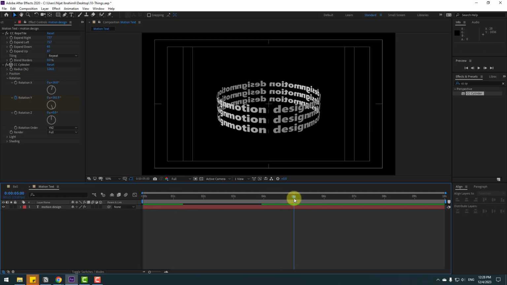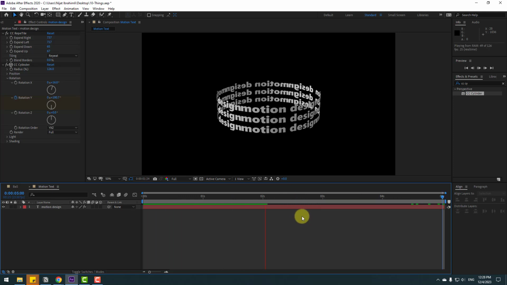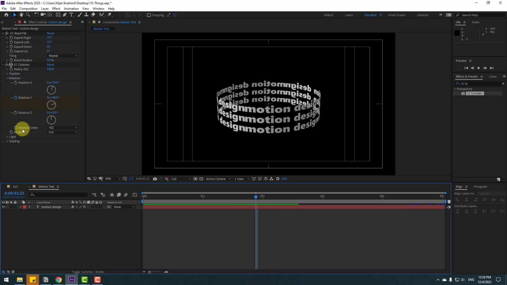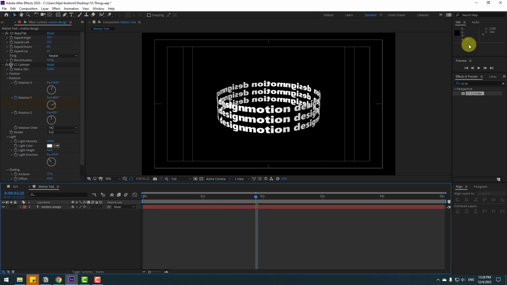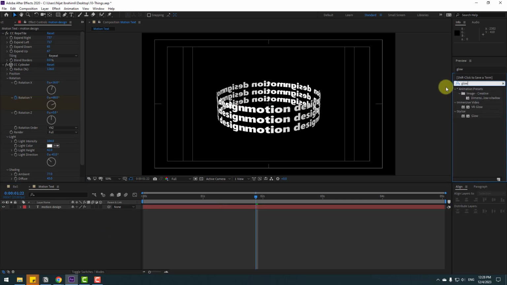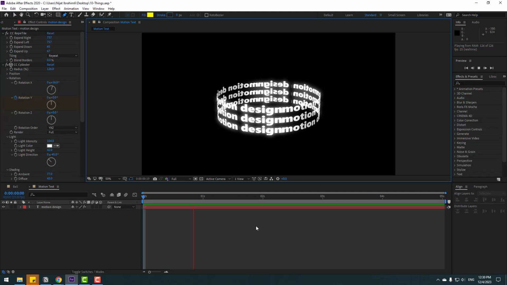Okay, that's good. Let's select 5 seconds, press N and select work area. Okay, that's good. And let's open shading. We can change shading for better results. And open light. Change light direction, and intensity. Okay, let's go to FX presets, search effect glow, and select this glow. Let's use it for the text layer and change glow settings. Okay, not bad, looks good.